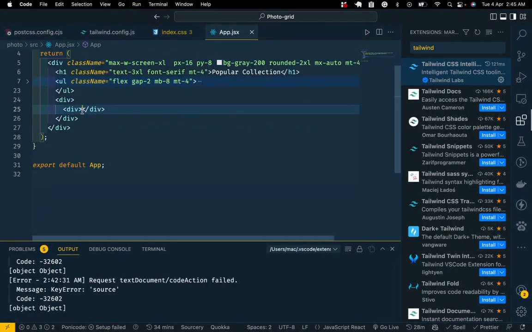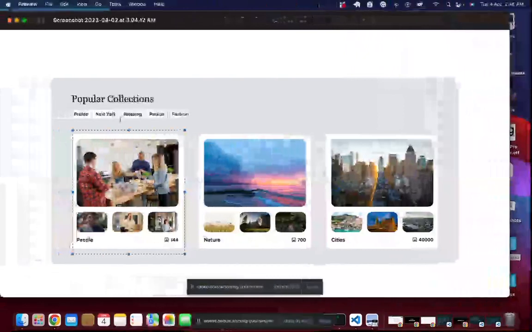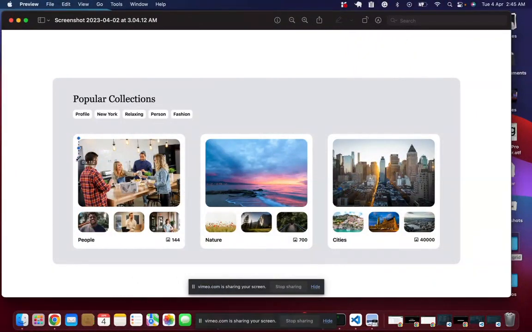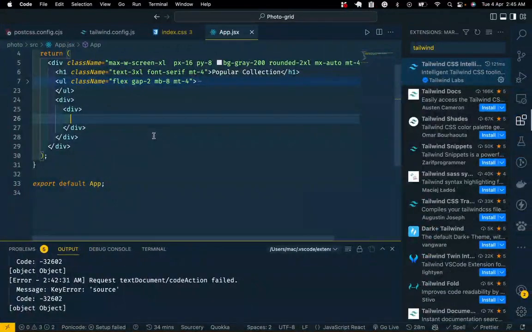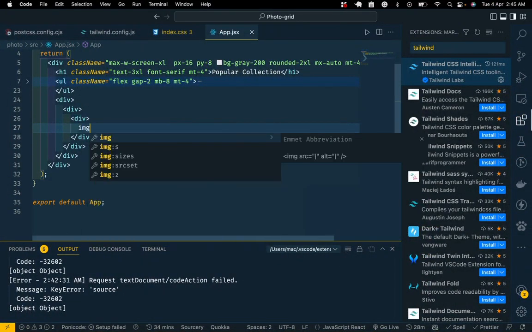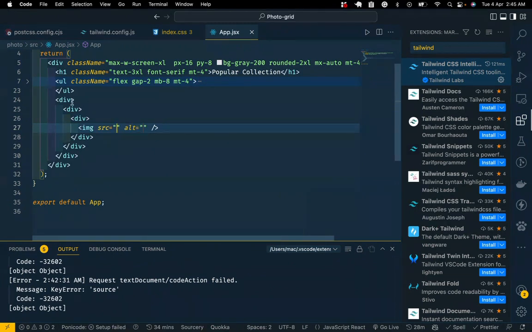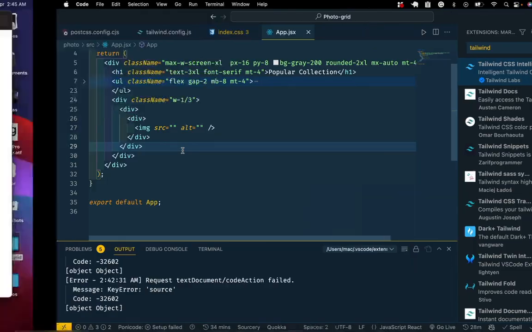Inside this, I'm going to put my images. I'm going to be wrapping them with a div. I'm going to put the image here. But one thing I'm going to do real quick is set a class here. I'm going to set the width to be 1/3, because I don't want it to take the full width for now.